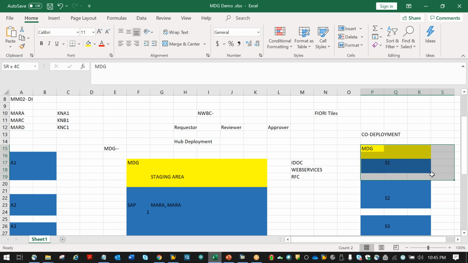Okay. So basically, if the client doesn't have enough budget, because a completely separate system needs a separate MDG license and a separate database, you need to have all the things. In that case, if the client wants, they can go to MDG as co-deployment. So this is the difference between MDG hub deployment and co-deployment basically. Okay, so these are the hub deployment scenarios.